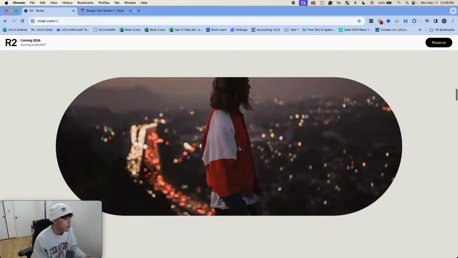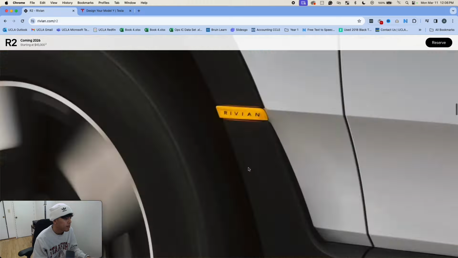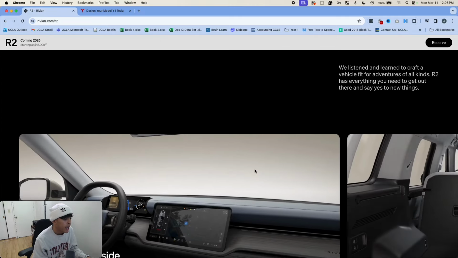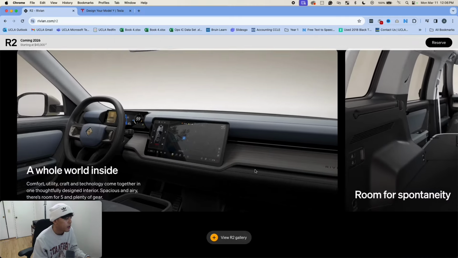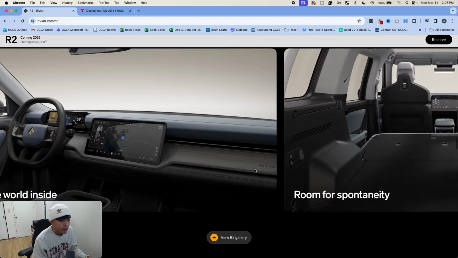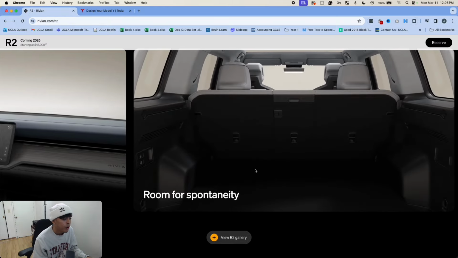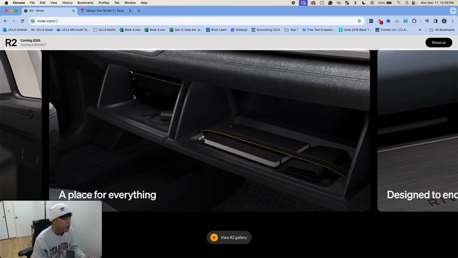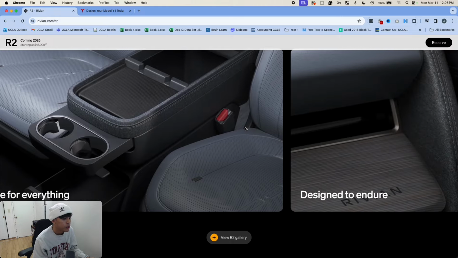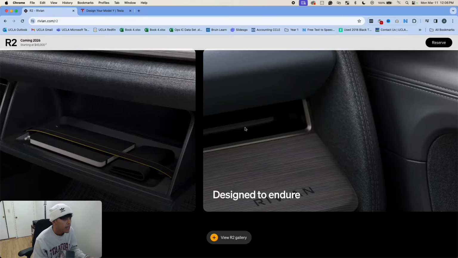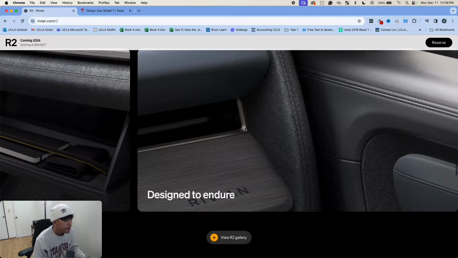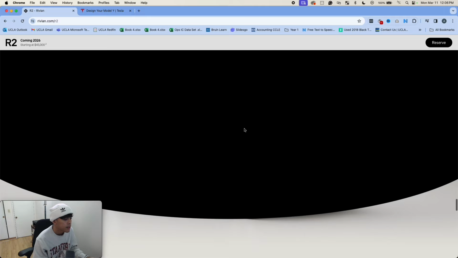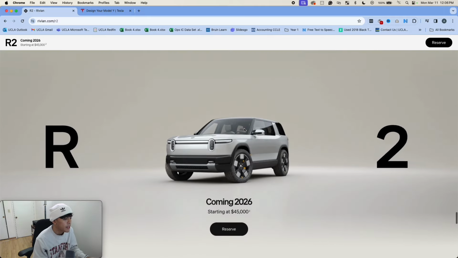So here are some features of the car. Really, I guess they're kind of going for that outdoor adventure look. And with regards to the car, you have an entertainment system in the middle. You have room for the seats to go down, which is interesting. You have these two glove compartments, which is cool, as well as a nice interior of the car. So very nice looking interior of the car, and it's coming in 2026.